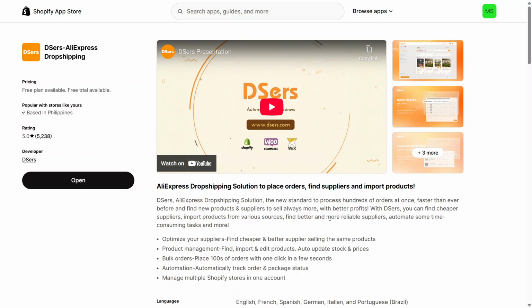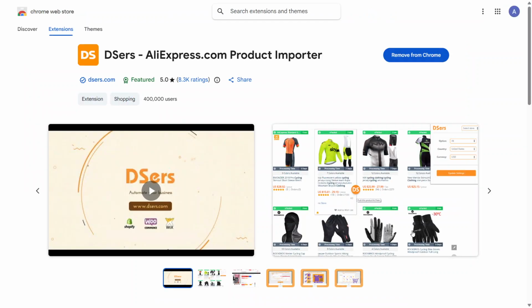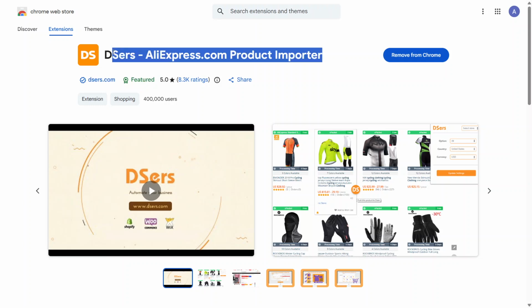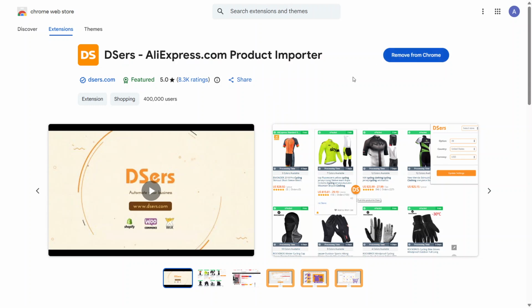When DSers is installed, the next thing you need is the DSers Chrome extension. Open a new tab, go to Google and search for DSers Chrome extension. Open the official result from the Chrome Web Store and click Add to Chrome. Confirm the installation. This extension will let you add products directly from AliExpress into DSers with one click.